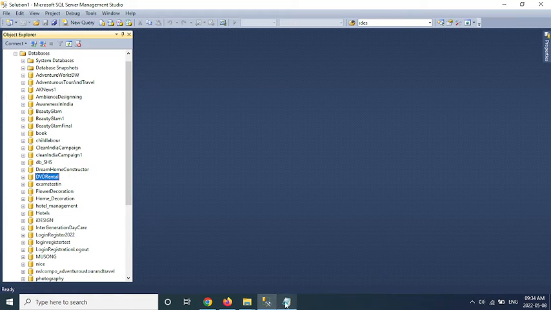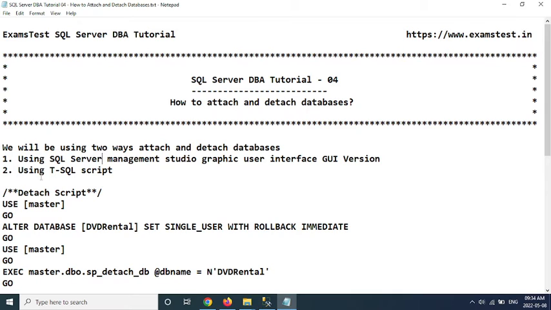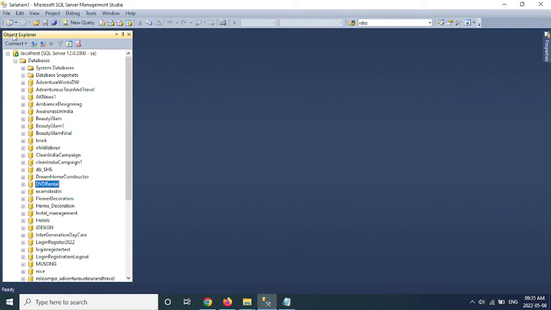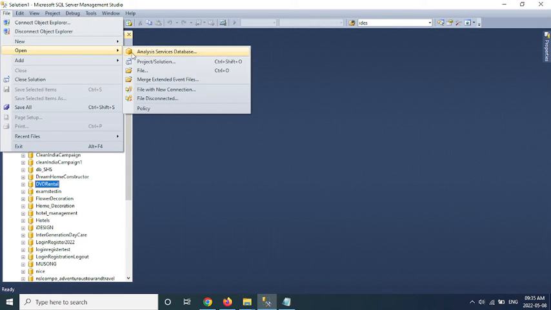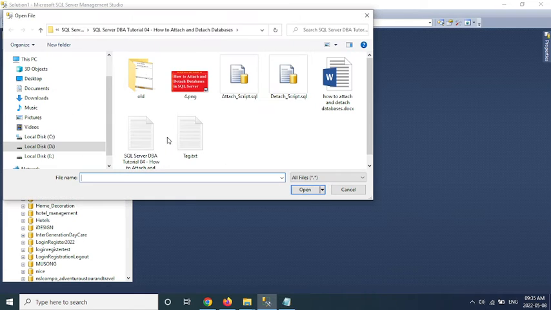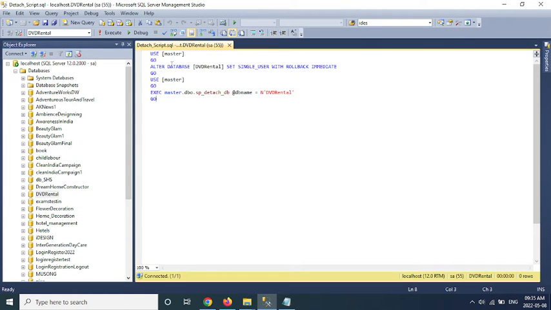Now next is using T-SQL. Using T-SQL, we'll detach and attach the databases. Go to the file and open file. There is a detach database script. So this is my script to detach the database.